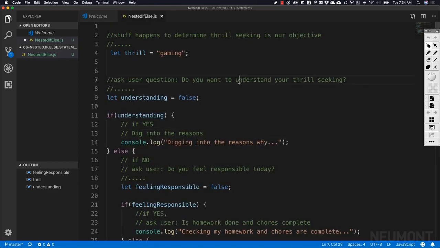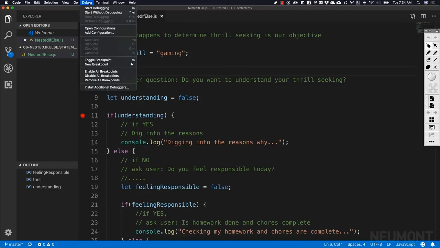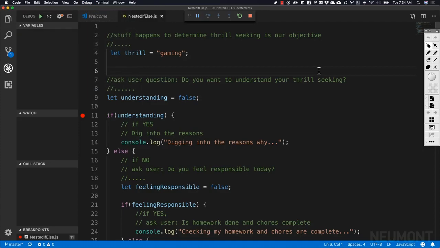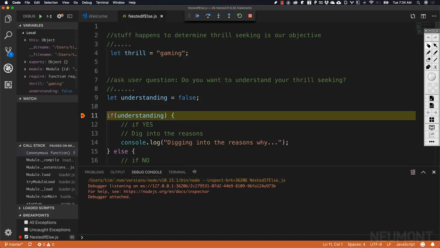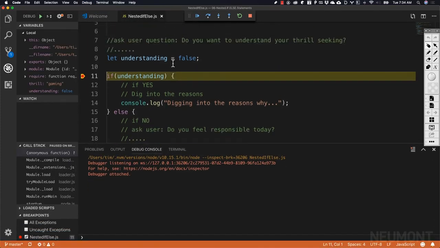So really quick, if we wanted to put a breakpoint right here, and then we want to run it with the debugger, we can go ahead and have it start running. Move that up a little bit.